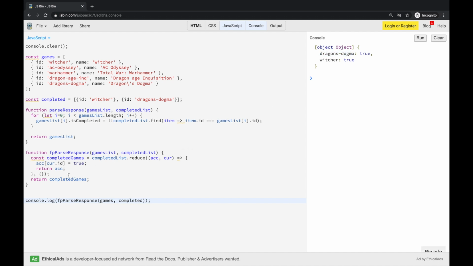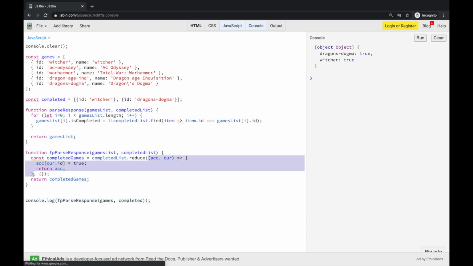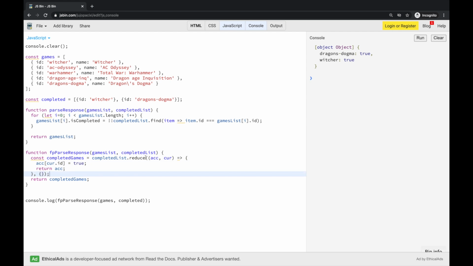Okay, now let's look at this and see what's going on. First, we have our reducer here, and we have our initial value, which is an empty object. And then for every call in our reduce, we are taking the accumulated value, which is initially this empty object, and then setting the ID of the current item as the key on our accumulated object, and just assigning it true. So that's how it works. We are generating completedGames. And also note that we aren't using any libraries or anything. This is just a reduce function that works with regular JavaScript arrays.